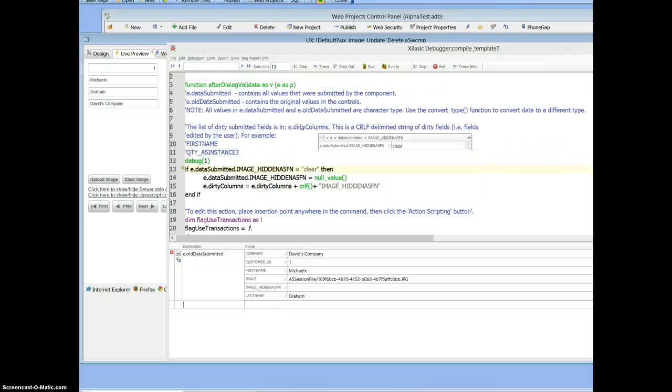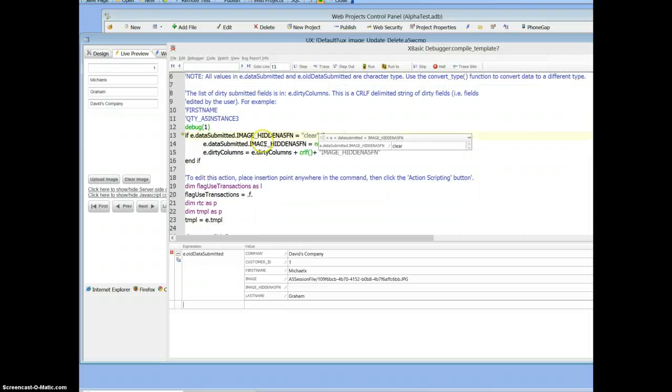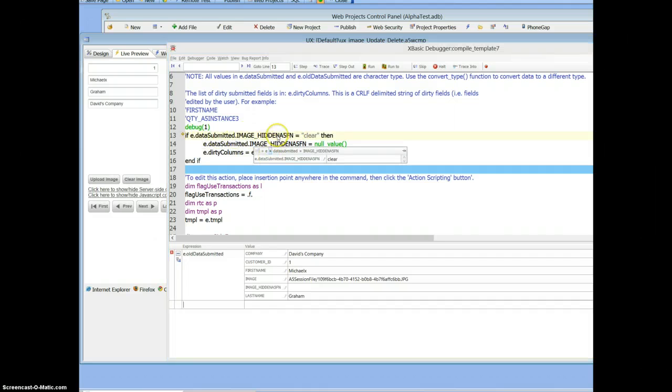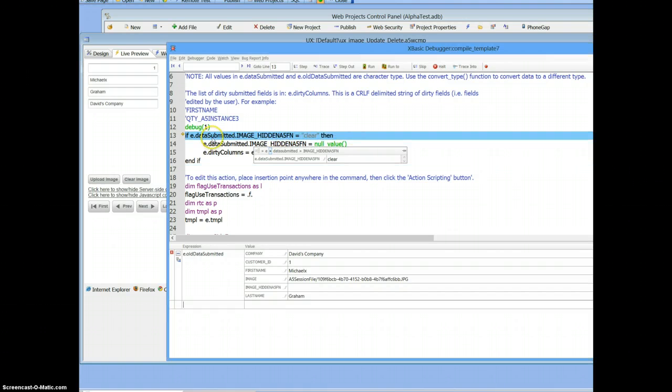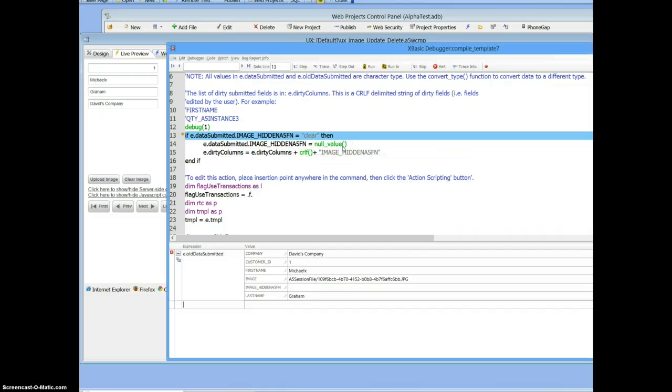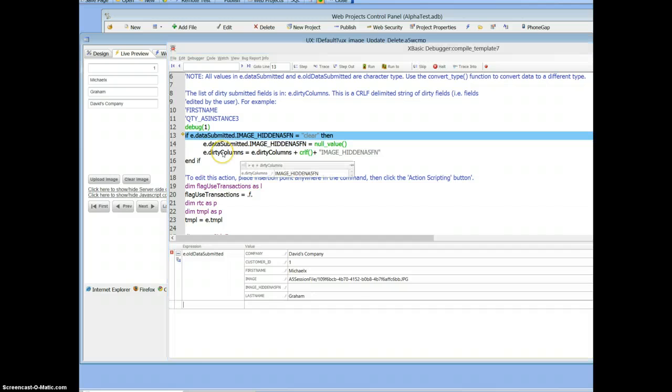I can't really see it, I'll show you in a second. But I just want to clear that. So what happens now? So there's our debug statement. So now we're going to test the value of our hidden A5W A5 file name field. And we're saying if that value is equal to clear, and that's our value that we put in, then we're going to set that value to a null value, because this is what's eventually being submitted to the database. And then because we're changing its value, of course, we're going to set e.dirtycolumns to include that hidden field.